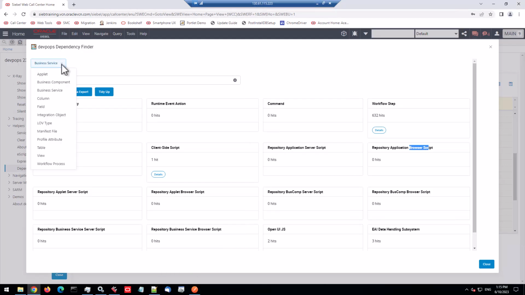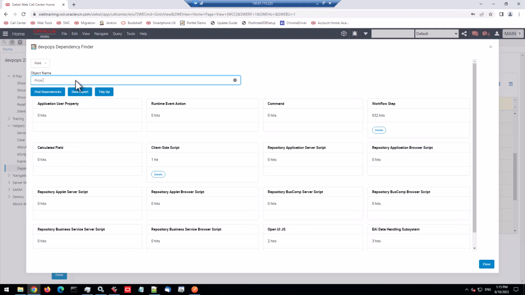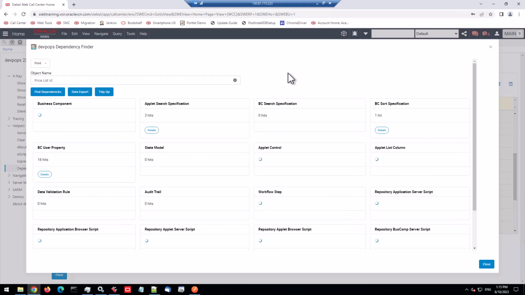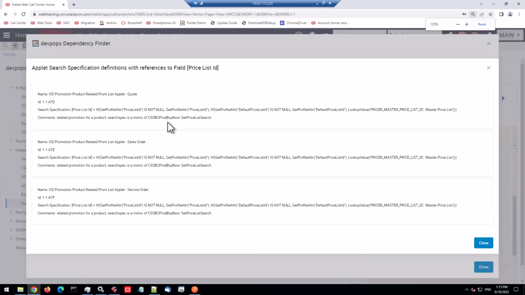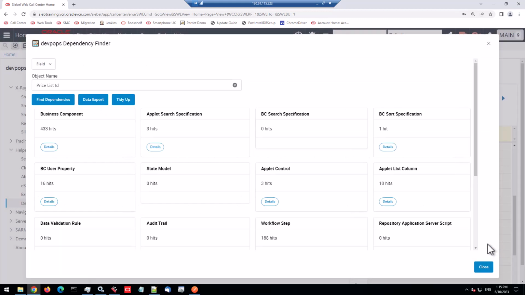Okay, so let's look at it one more time. Why not? Let's do a query for maybe a field. Let's say price list ID. And as you can see, a field with that name is found in 433 business components. Yeah, it's used in 3 applet search specs. And as always, you can get into details there. And yes, indeed, the price list ID, there's the field reference. So indeed, that is used in that applet search spec.